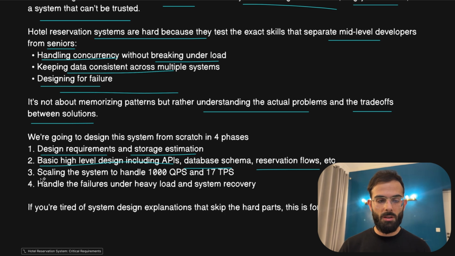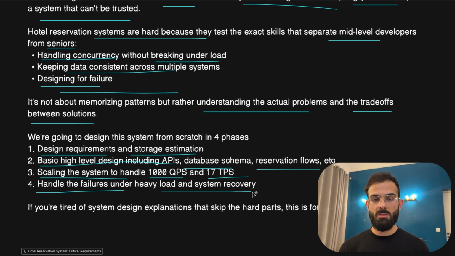And in the third step, we will scale the system to handle 1000 queries per second and 17 transactions per second, which are the numbers that are close to the real Booking.com scale. And then we will handle the failures under heavy load and discuss the system recovery whenever some parts of the system fail. So if you're tired of system design explanations that skip the hard part and only give you the surface level, then this one is for you.